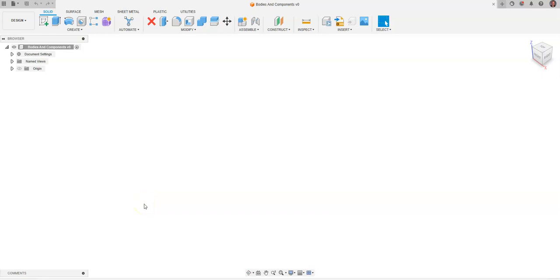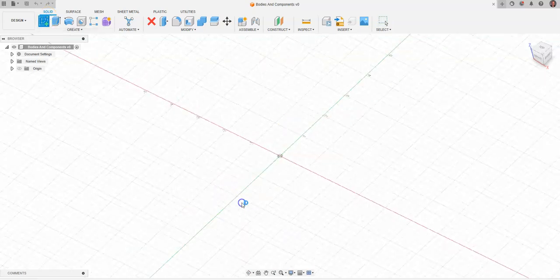This is a video to help with understanding the difference between bodies and components in Fusion 360. In order to give us a basic understanding of the difference between bodies and components, we're going to go ahead and create some sketches and create some solids. So I'm going to click on Create Sketch, and let's just click on any work plane you wish.